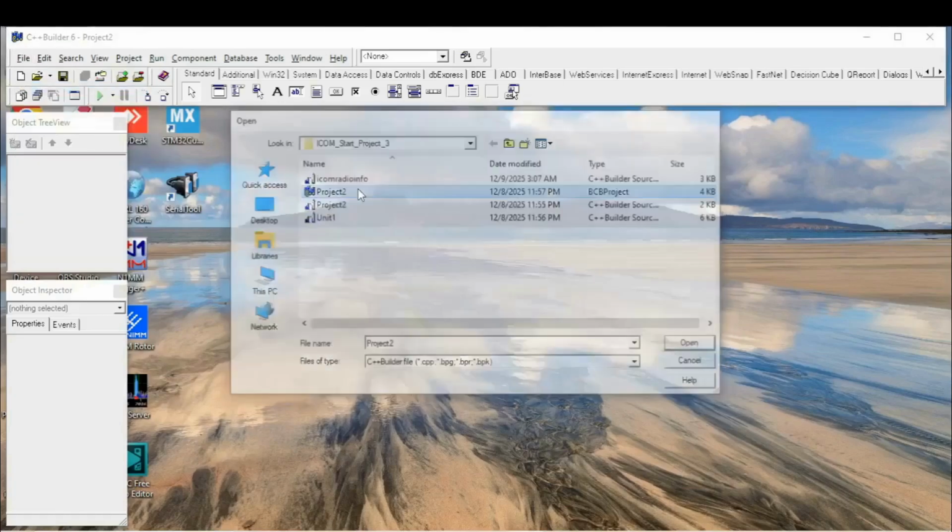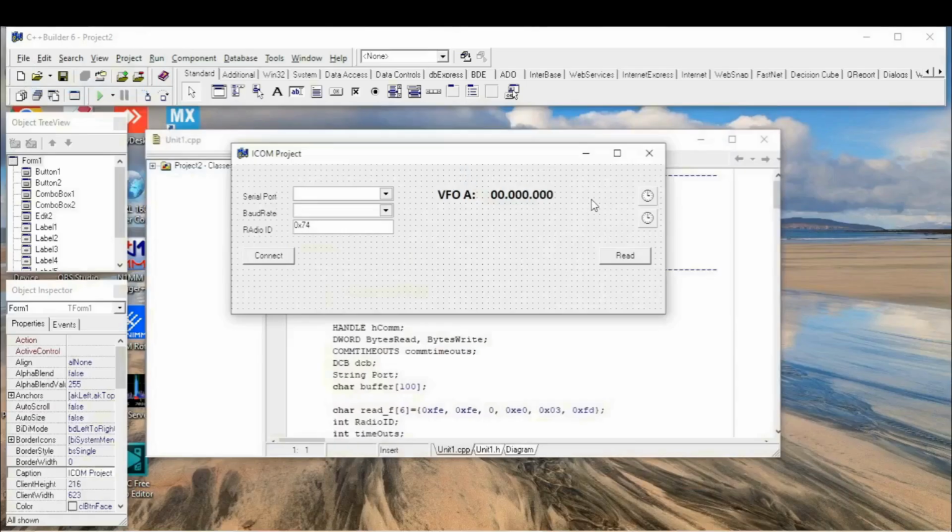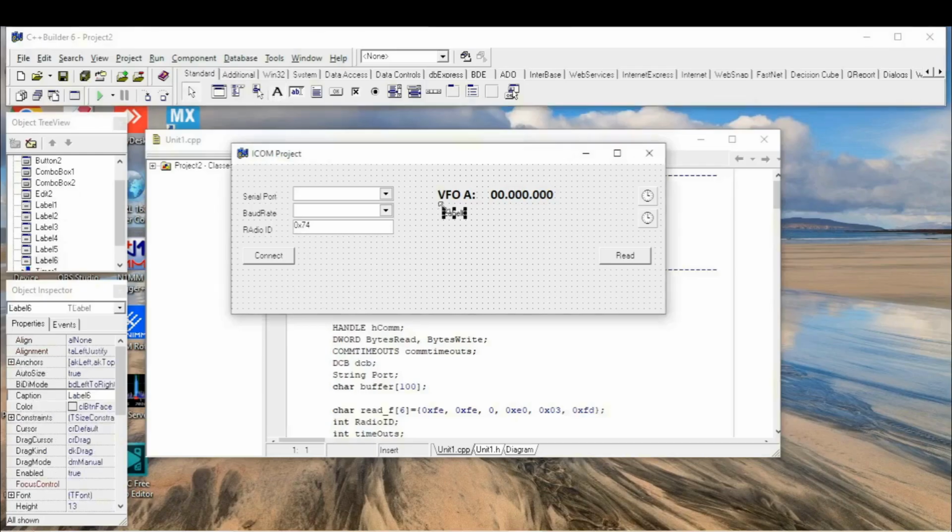Yeah, let's open our project. Today we're going to add S meter, and we're going to add write frequency from this program into the radio. Let's take a label.